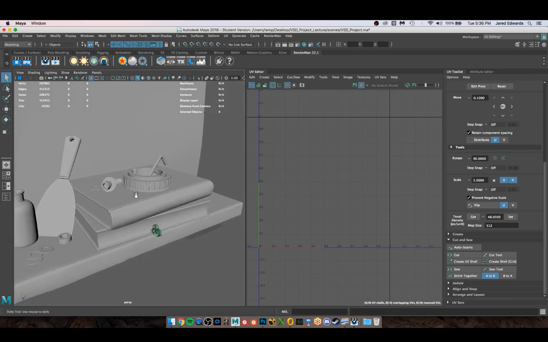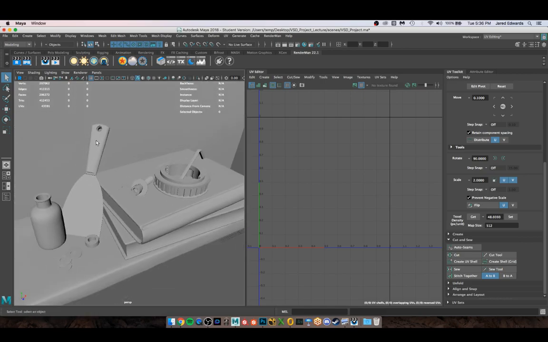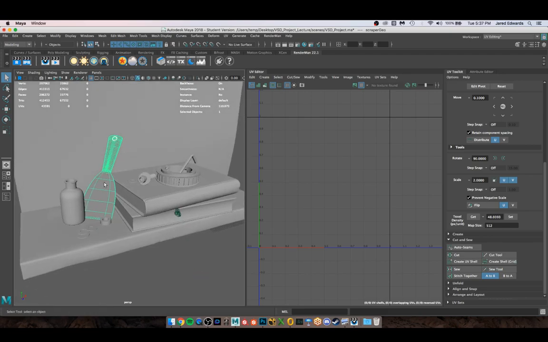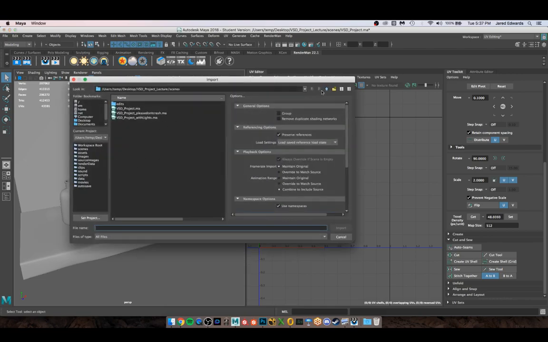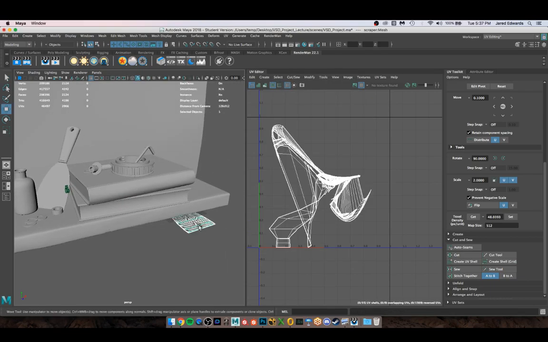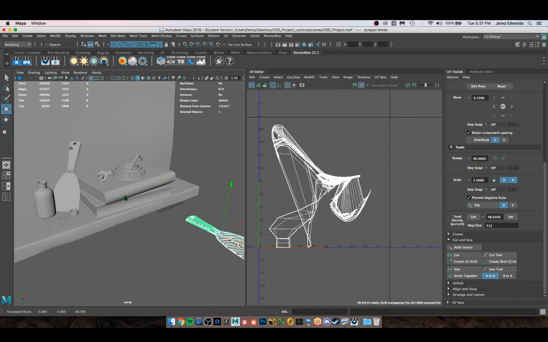Let's just say we're starting with the scraper, for example. You don't have to UV this one or that particular pulley. You could bring in a completely separate object, because I have them in the project file, in an OBJ folder. So I'm going to import, back up, go to OBJ, and bring in the scraper. And there's a video that shows you how to transfer the UVs from this to the other one.